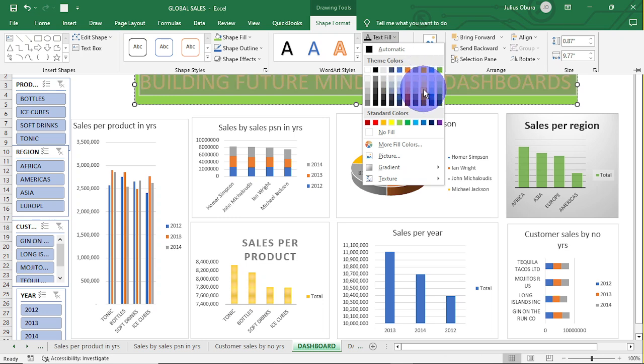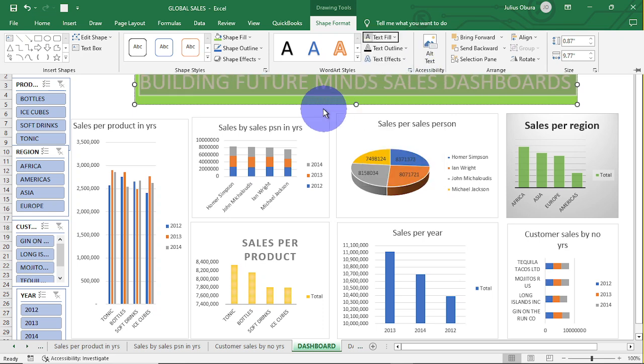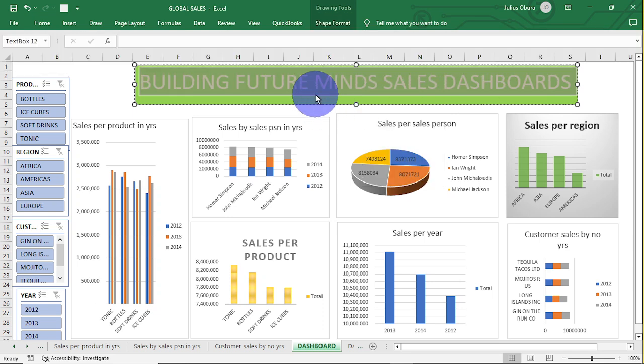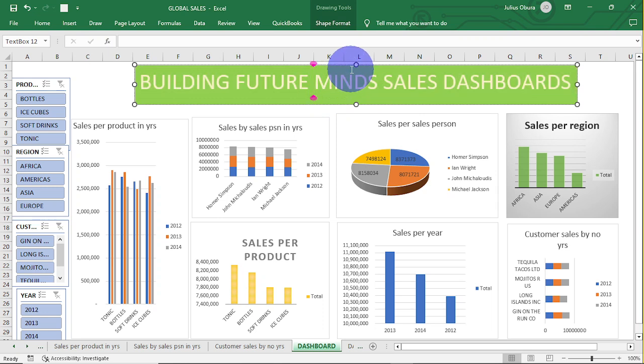matching with what I just placed there. So if I have that, right, so that is now my dashboard title.